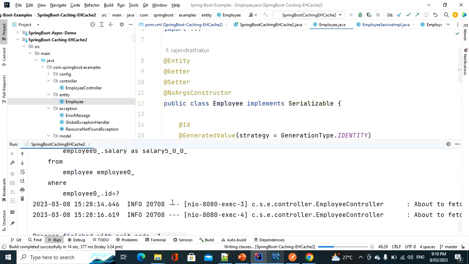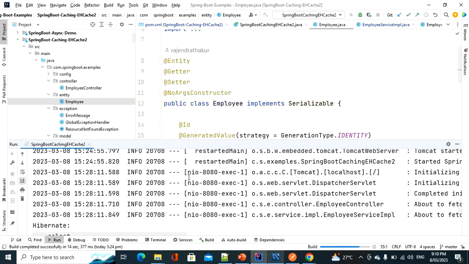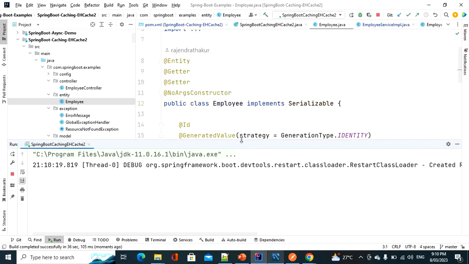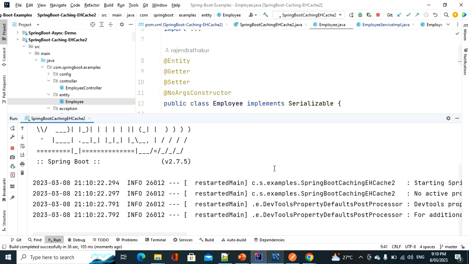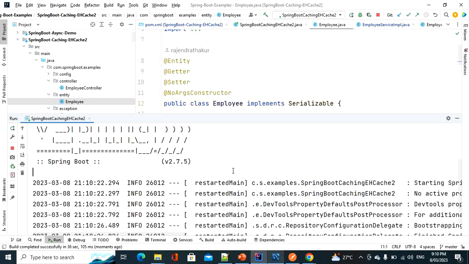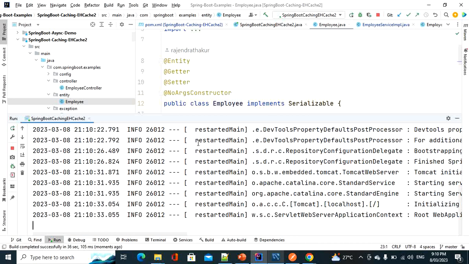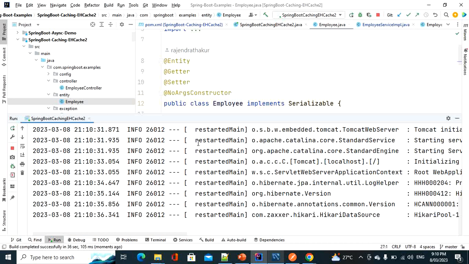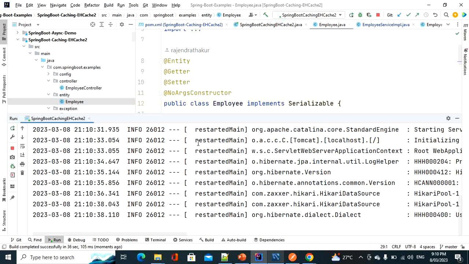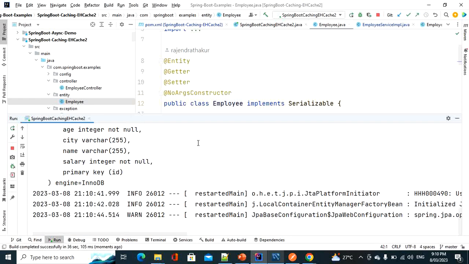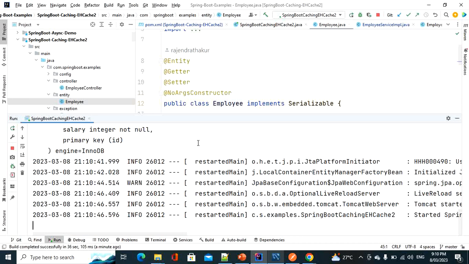So let me show you. Yeah, it's taking time, just bear with me. I'm using Spring Boot version 2.7.5. Prior to Spring Boot 2.x, people used to use EHCache 2.x version, and from Spring Boot 2.x onwards, it is recommended to use EHCache 3.x. So that we will discuss shortly.